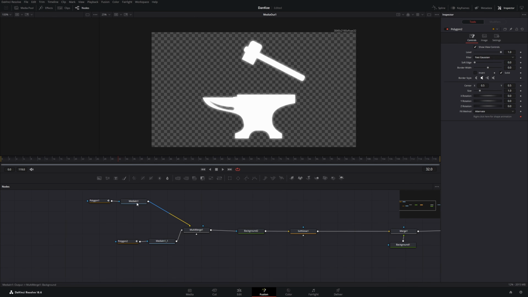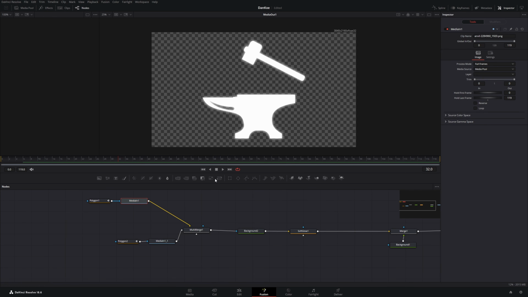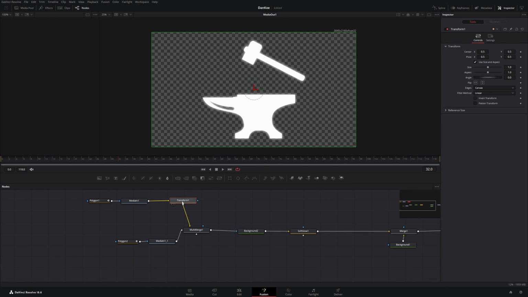Now let's animate the hammer. The hammer is the media node on top, and I will drag a transform node between the media in and the multi-merge. And in the inspector you have the pivot value, and move it to the side. Now you can see the pivot is this round thing here, and I will move it somewhere on the back of the handle, and this is the point where our image will rotate around. So if I change the angle, our hammer rotates around this pivot.